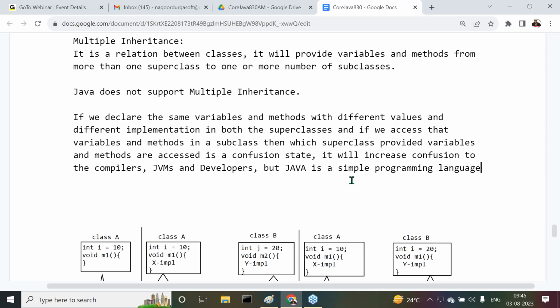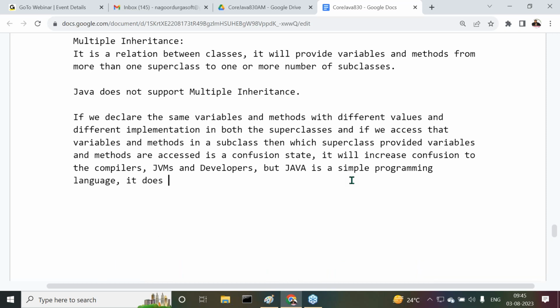Java is a simple programming language. It does not allow confusion-oriented features, like multiple inheritance. Confusion-oriented features like what? Multiple inheritance. That's it. Now this is exactly the reason why multiple inheritance is not possible in Java.